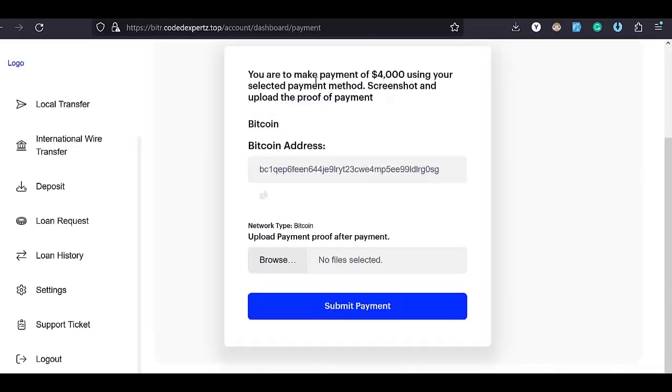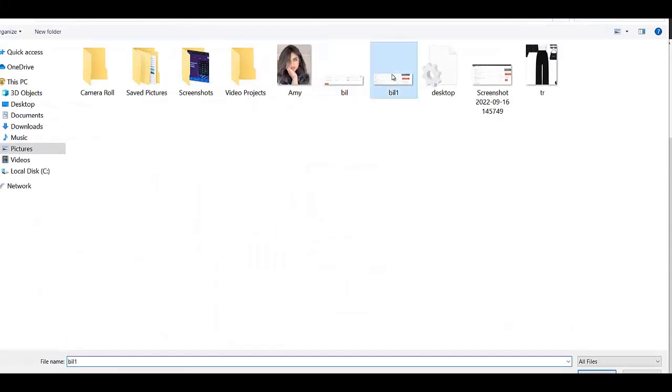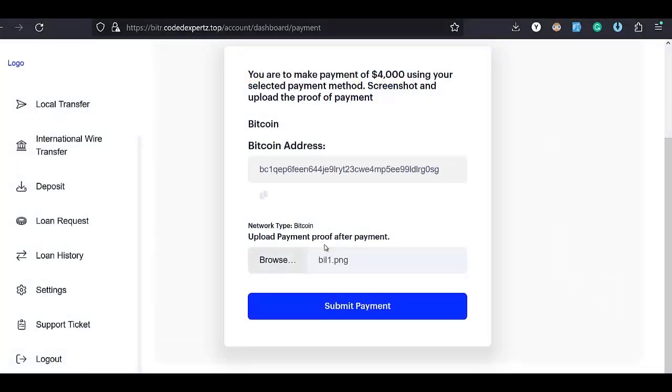You're here to make payments of 4,000 using your selected payment method. Screenshot and upload the proof of payment. Okay, now you actually have Bitcoin. This is the Bitcoin address that the admin has already uploaded from their dashboard. So as the admin, you can put in whatever wallets you want there, and then they can upload the proof of payment here and click on submit. Then the admin can see it from their end and approve the deposit that was made.